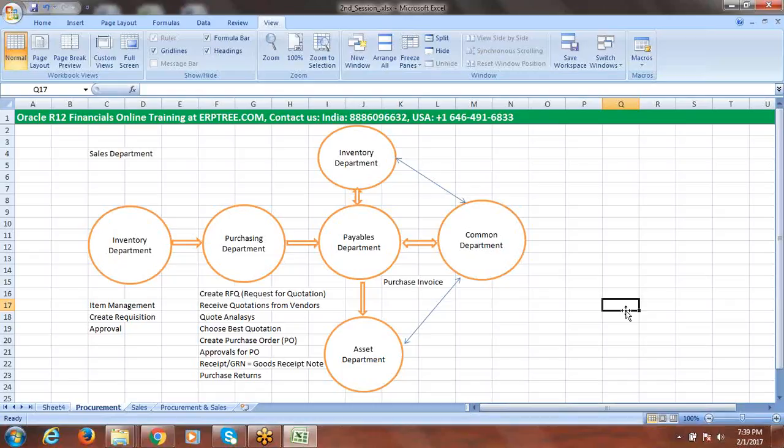If the payables department is creating the purchase invoice, the background is that the purchasing department is sharing the receipt information with the payables department. Otherwise, the payables department cannot find out to whom to pay, when to pay, and how much they have to pay. So that's the reason they get the input from the purchasing department. Based on that, they'll create the purchase invoice.